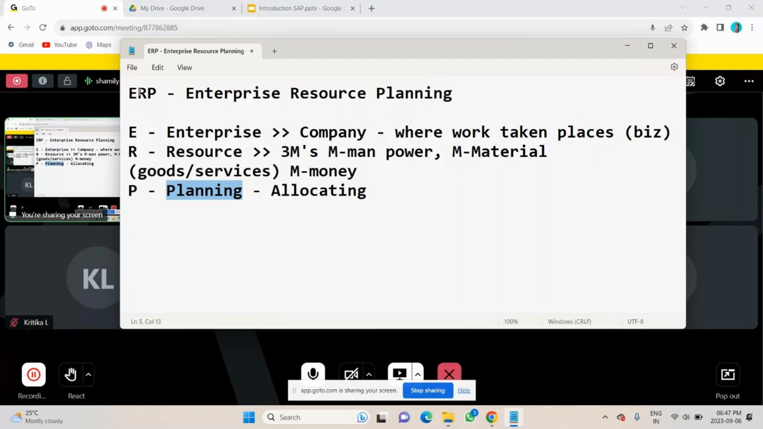It is not only related to these three things. The main motive of using an ERP package, or you can say ERP software. When we say ERP package or software, it means we can use it for all the purposes in one place.